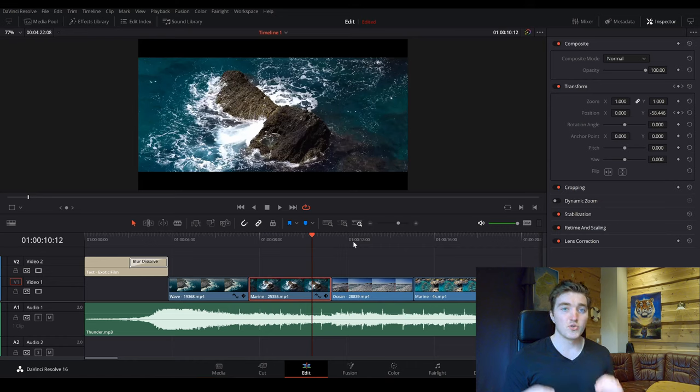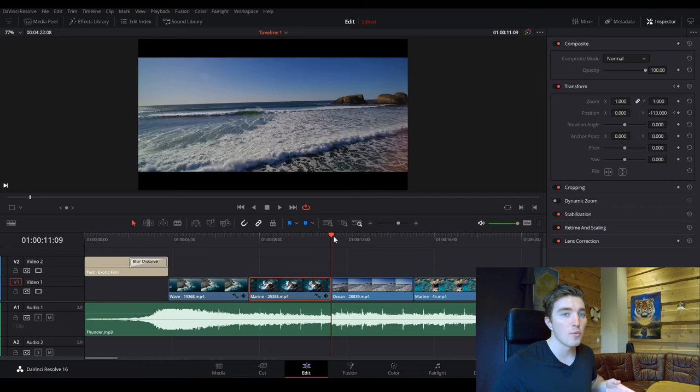Okay, so let's go to the next clip. Since we have already used the upward panning and downward panning, instead of repeating this process, which might be a bit boring, we can pan to the sides to keep it interesting.